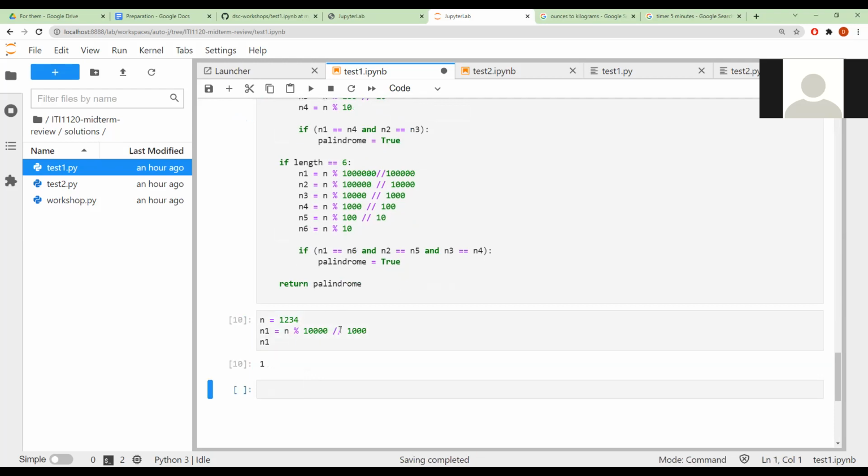Let's print N1. If you take a look at this solution right now, let's say I give you 1 2 3 4. It's 4 digits. So to find the first digit, you take N, you mod 10,000, because that's 4 zeros, it has 4 digits, right? So that's why you do 4 zeros at the end. And then you integer division by 1,000. That's basically the formula to get it.